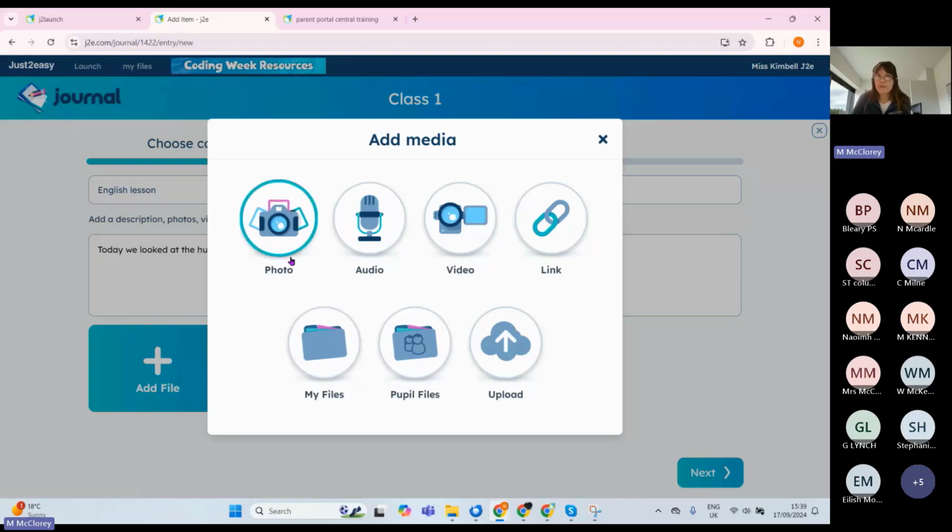We've also got the option to add photos, audio and video directly in. So this is also a useful activity if you are an early years colleague, because you can take photos of activities that are going on in class. You don't have to take them and save them to My Files and then upload them.